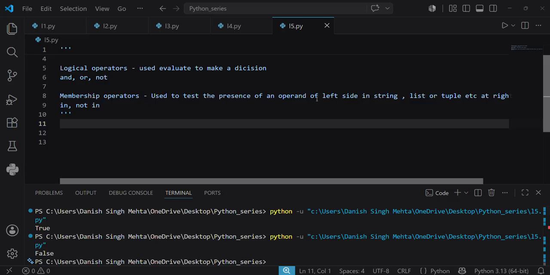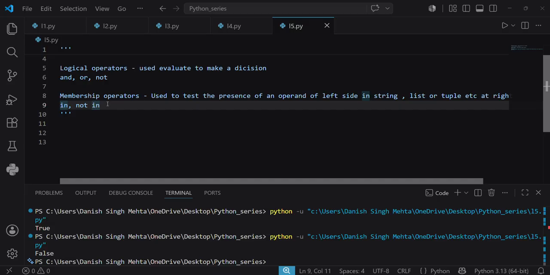Used to test the presence of an operand on the left side in the string, list, etc. at the right. These are the membership operators.